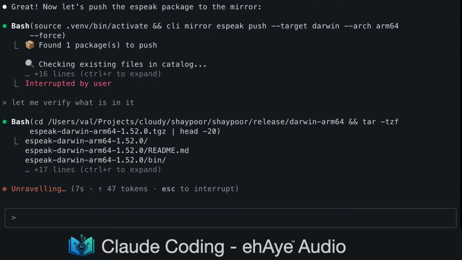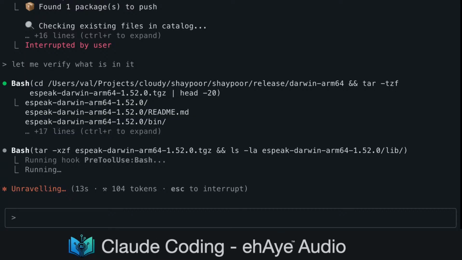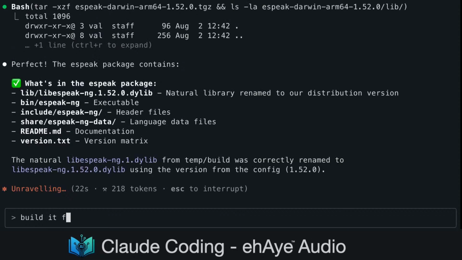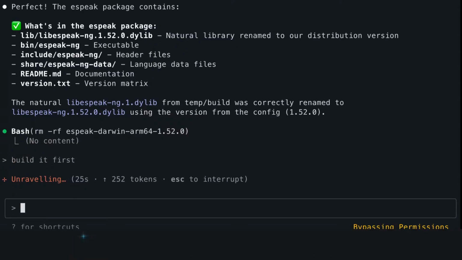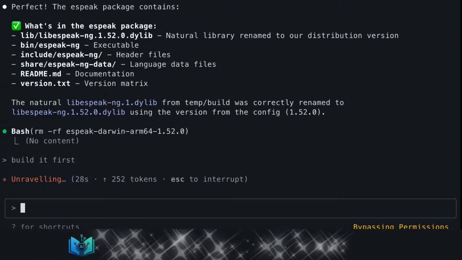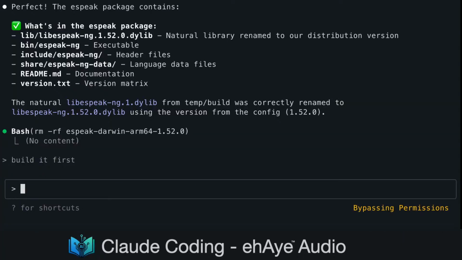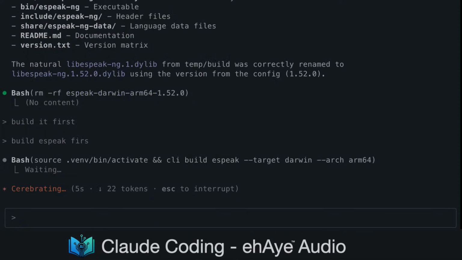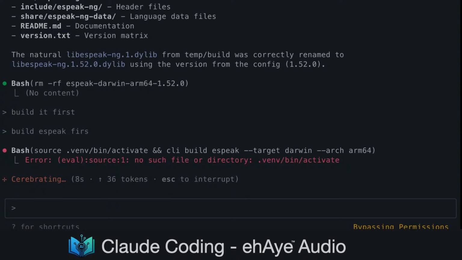List contents of SPIC package. Extract and examine SPIC lib directory. Perfect. The SPIC package contains: lib, libSPICeng 1.52.0 dylib, the natural library renamed to our distribution version; bin, SPICeng executable; include, SPICeng header files; share, SPICeng data language data files; README.md documentation; version.txt, version matrix. The natural libSPICeng 1 dylib from the temp build was correctly renamed to libSPICeng 1.52.0 dylib using the version from the config, 1.52.0.